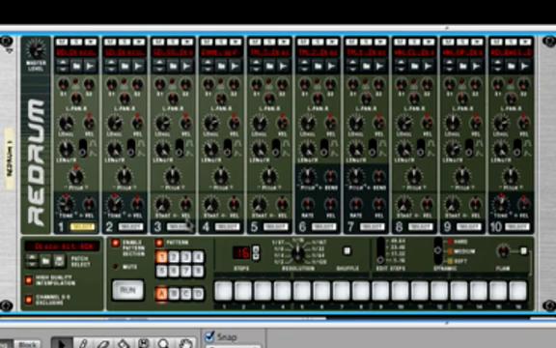Next, we'll take a look at the programmer area of the Redrum interface. This is where I can actually pick and choose when each of these individual elements are going to be played. In order to program my drums, I select which element I want to program, in this case, a kick drum, and then I just have to decide where in the timeline I want to hear the kick drum. I want to hear it on every beat. Now I can hit the run button to hear how this sounds.